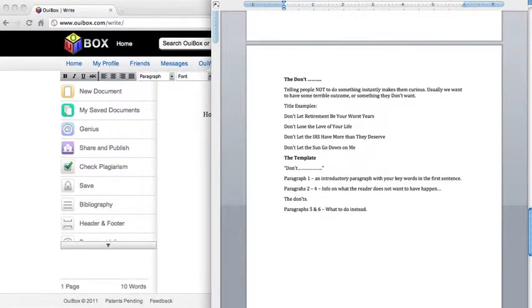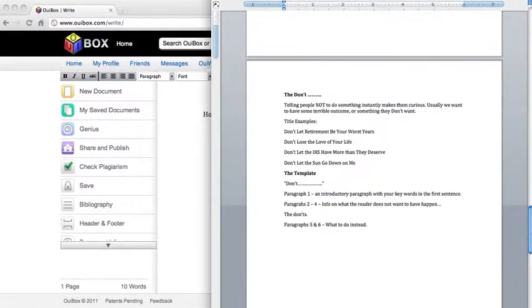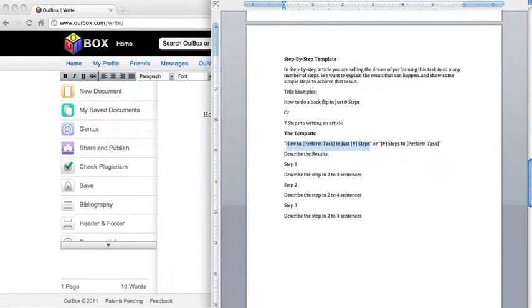Okay, the next thing that we're going to do, now that we have the title in place, is we're going to go back to our template and we're going to copy the rest of the template, and this is how we're going to actually form the article.